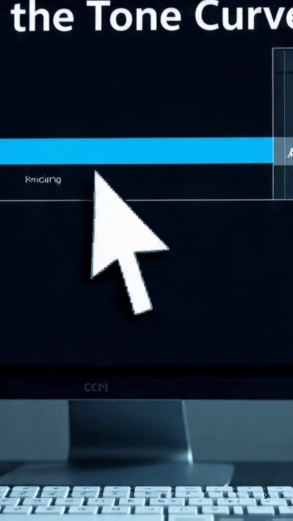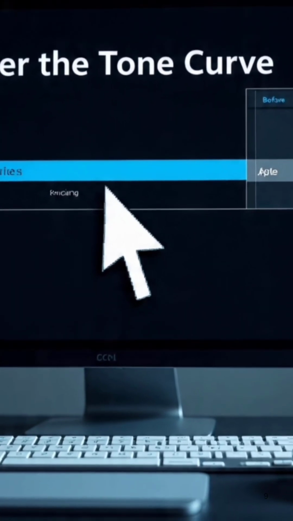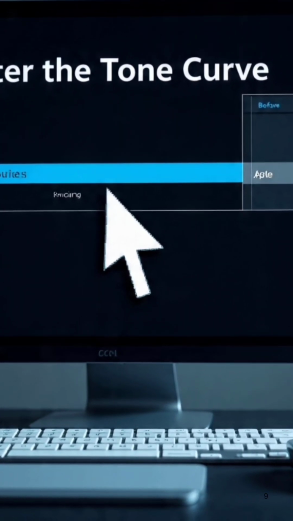Tone curves let you control the brightness and contrast of specific tonal ranges: shadows, midtones, highlights, and even add color shifts. RGB curve controls light and dark areas for the whole image. Individual red, green, blue curves let you add cinematic color tints, for example. Lift the blue curve in shadows for a cool moody look. Push the red curve in highlights for a warm sunset vibe.